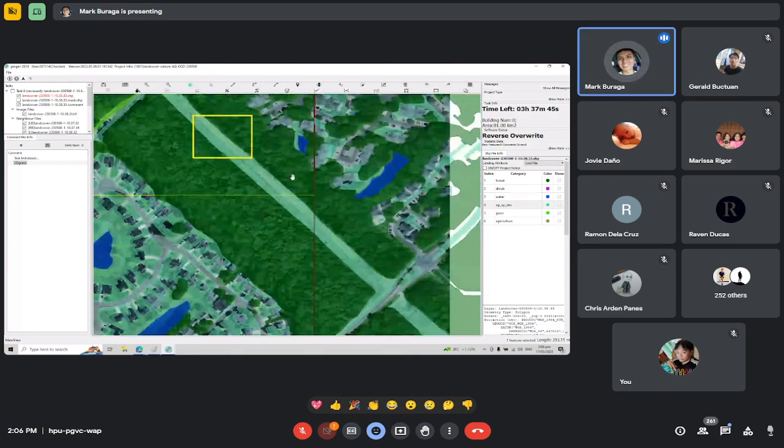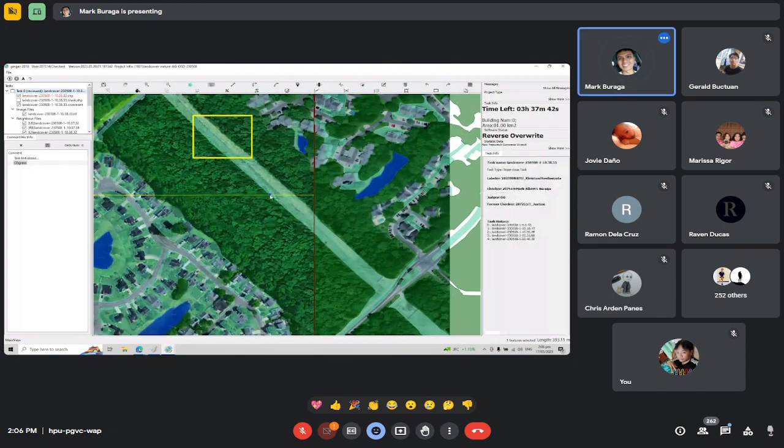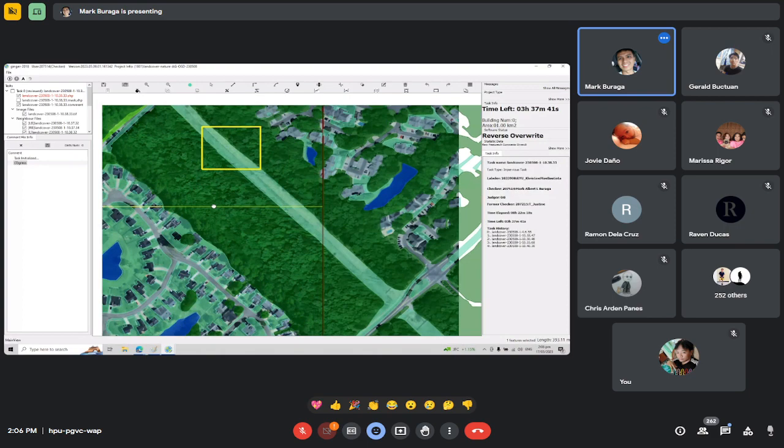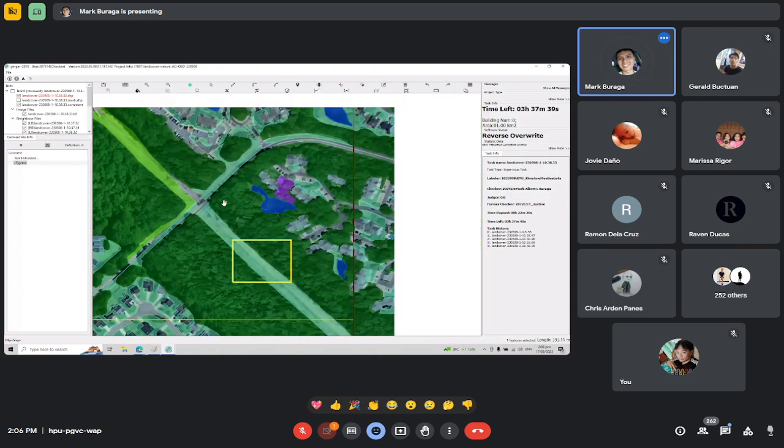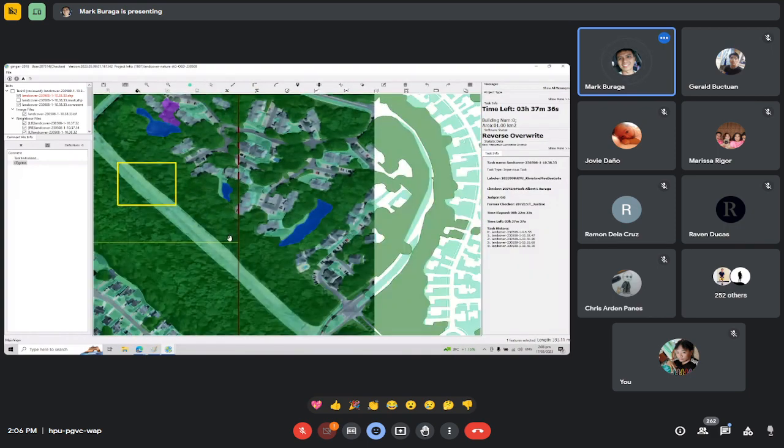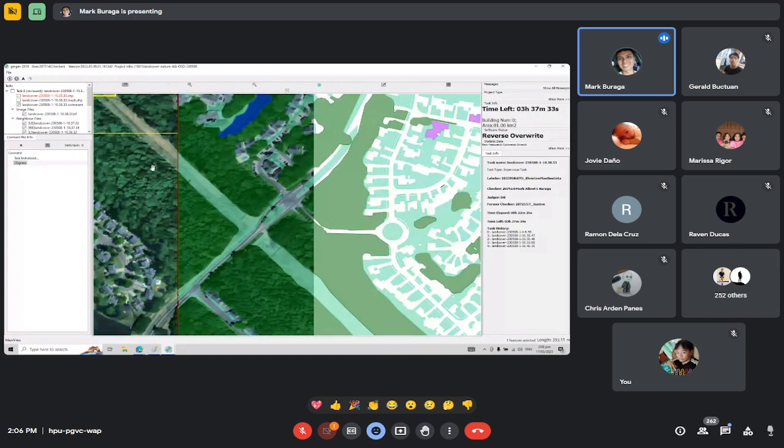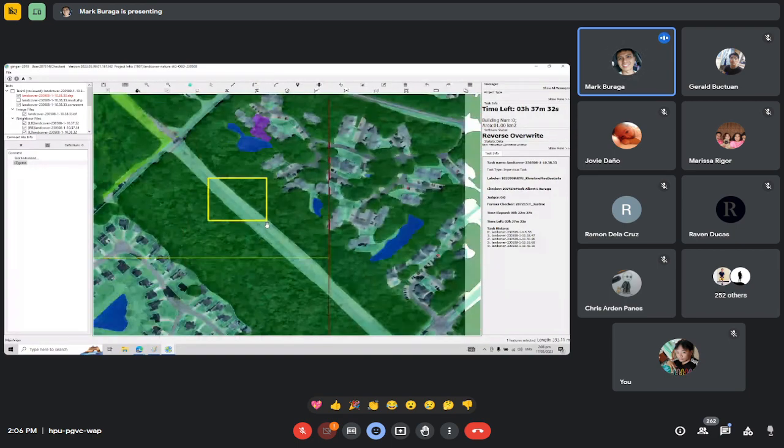Nag-start na po yung meeting, yung training. Yes, ma'am. Hindi ako makapasok. Pwede po bang pa-share dito? Sige lang, ma'am. Hindi ako makapasok po noon.